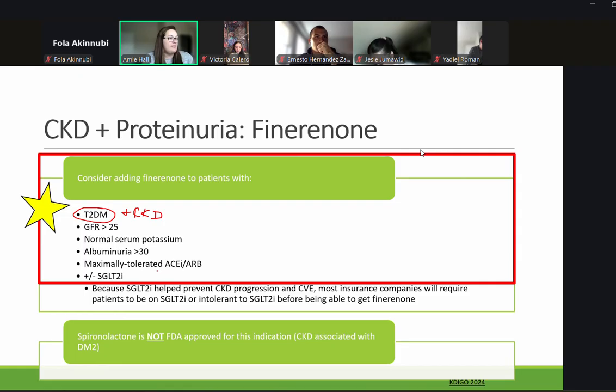You want to make sure that you're maximizing the ACE or ARB first, because those are the drugs we have the most data with. You want to consider an SGLT2 before that, because we have more data with the SGLT2 inhibitors than finerenone. But these are not absolutes. The only absolutes are type 2 diabetes, CKD, and this. Thank you, Dr. Hall.